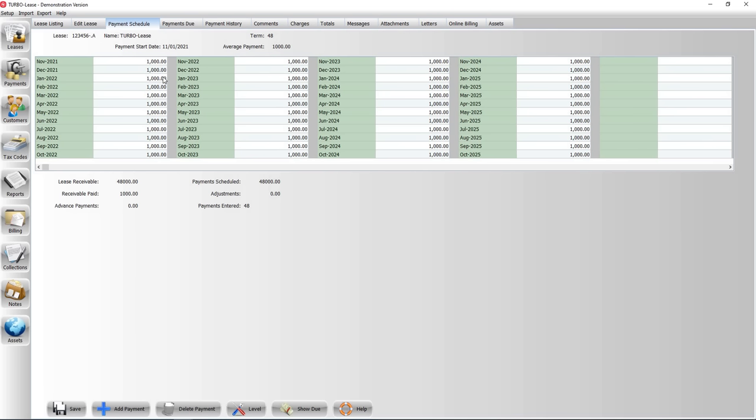The next tab is the payment schedule. This payment schedule is used for billing and for accounting. Billing frequencies include weekly, bi-weekly, monthly, quarterly, semi-annual, annual, skips, and seasonals.